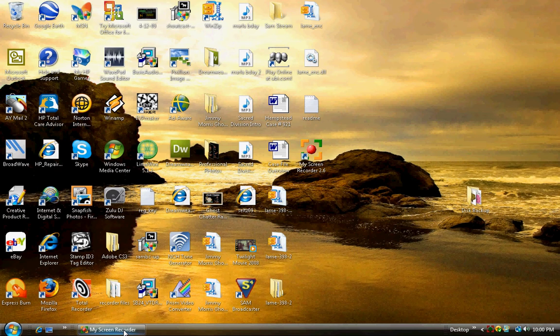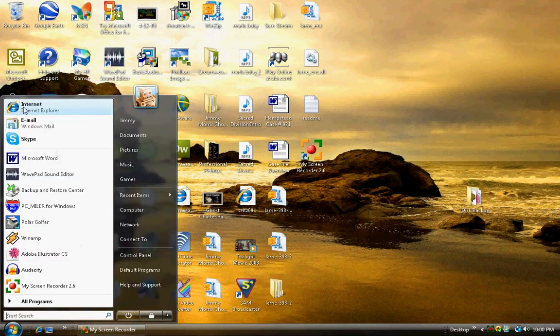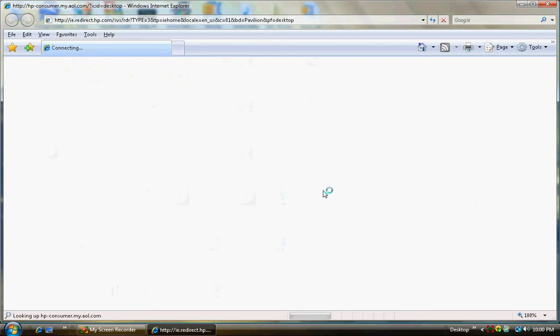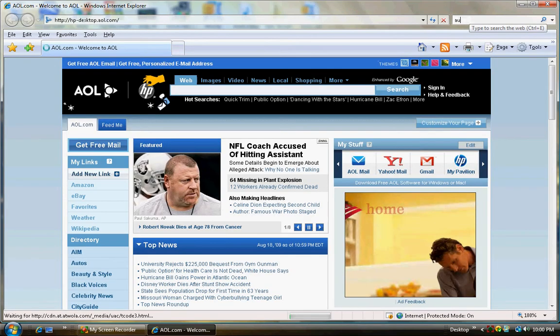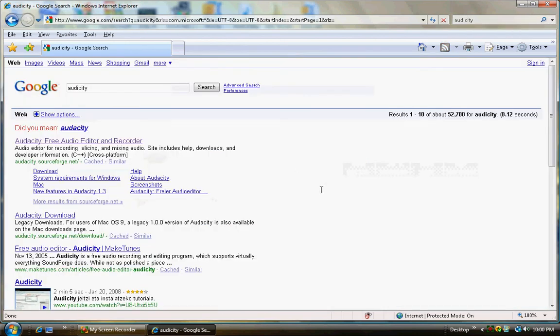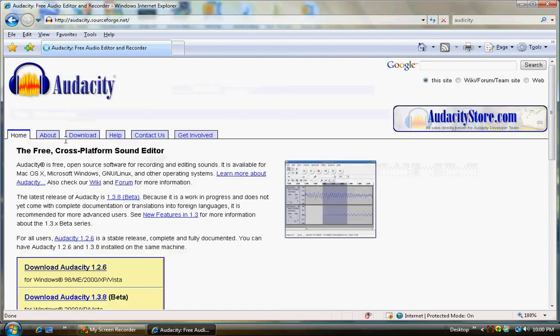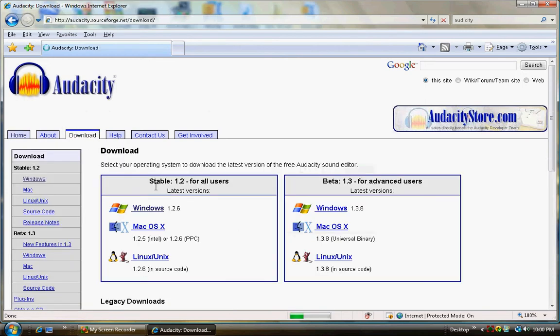So the first thing you'd want to do is download Audacity. The best way to do that, you can go out to a search engine. Google always seems to work pretty well. Type in Audacity, and here we go. Audacity free audio editor. This is what the site's going to look like. We're going to want to download. We're looking for the Windows version.